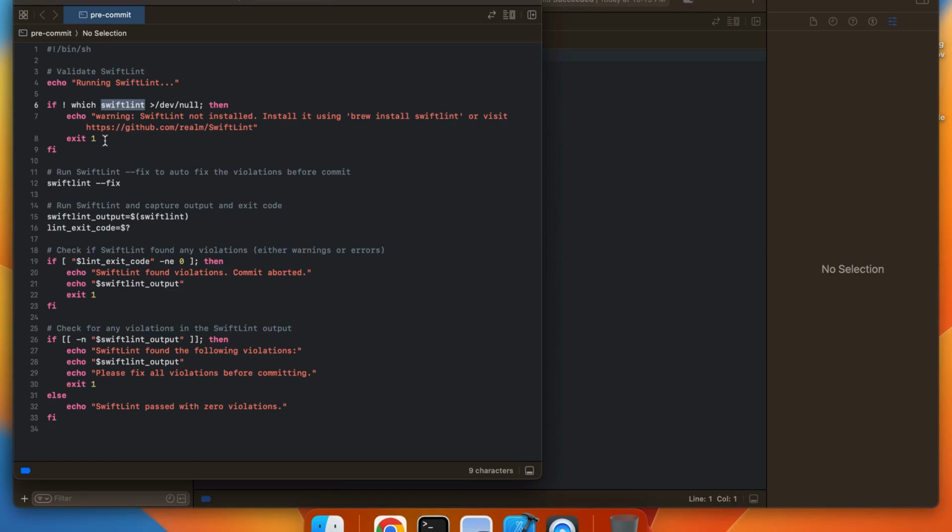As we discussed in the last video, any non-zero exit code aborts the action. Here pre-commit is the script for the git commit action, right? So if you exit with non-zero, it will abort the commit process. Once the script is able to find SwiftLint, now we are going to run swiftlint --fix. It will validate all the Swift files, and if it can fix those errors, it will straight away fix all the linter issues.